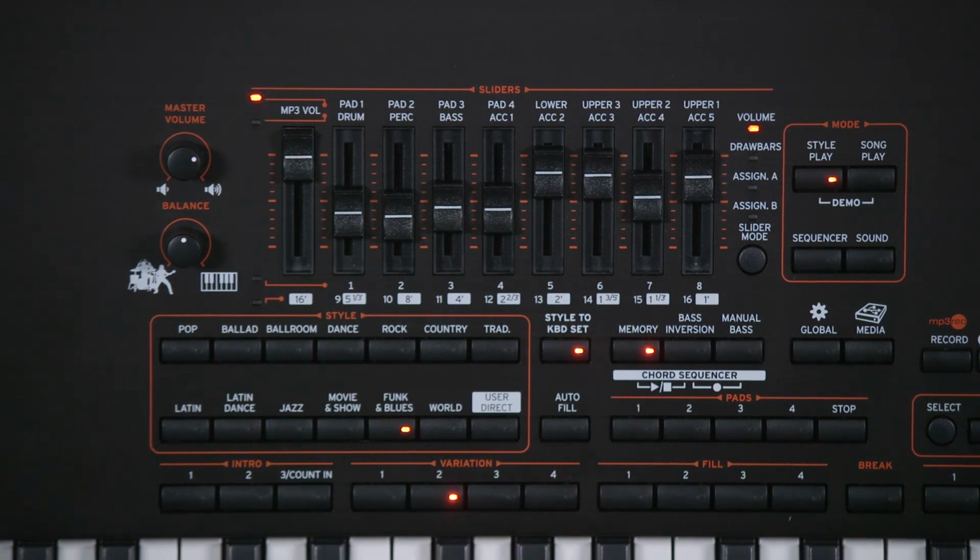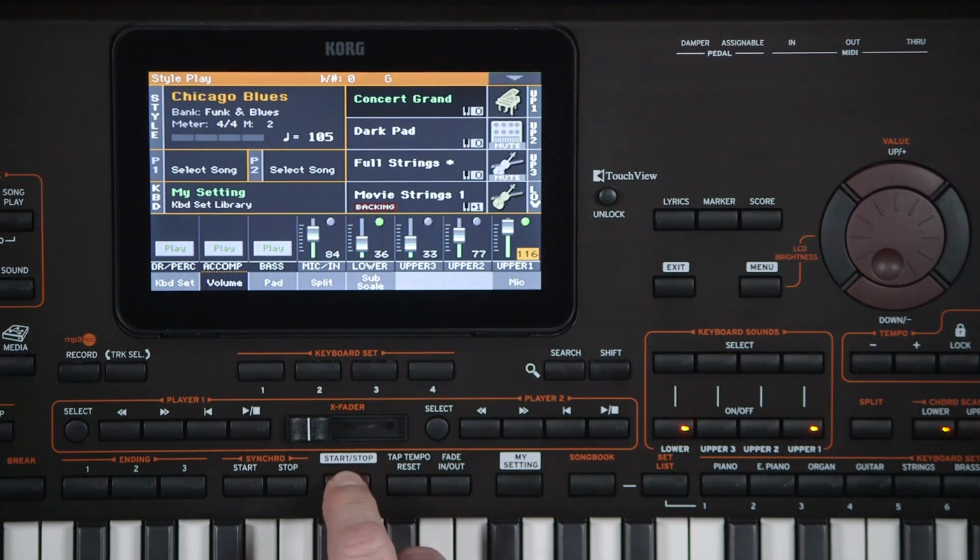Whether autofill is on or off, you can always directly select the fill you want here. You'll notice that the fills get busier as you go from fill 1 to fill 4. This is used as a break fill. Turn autofill back on and press Stop.